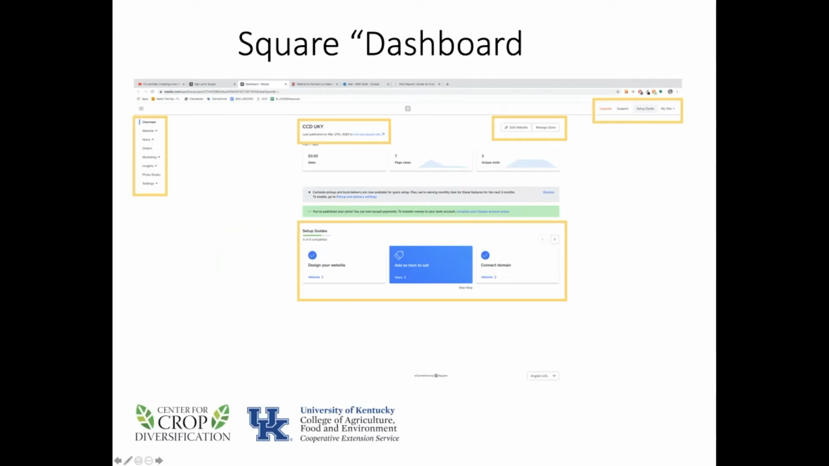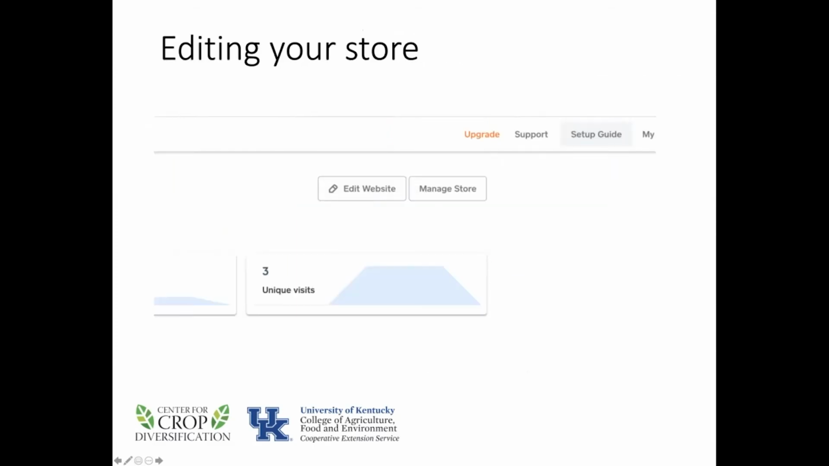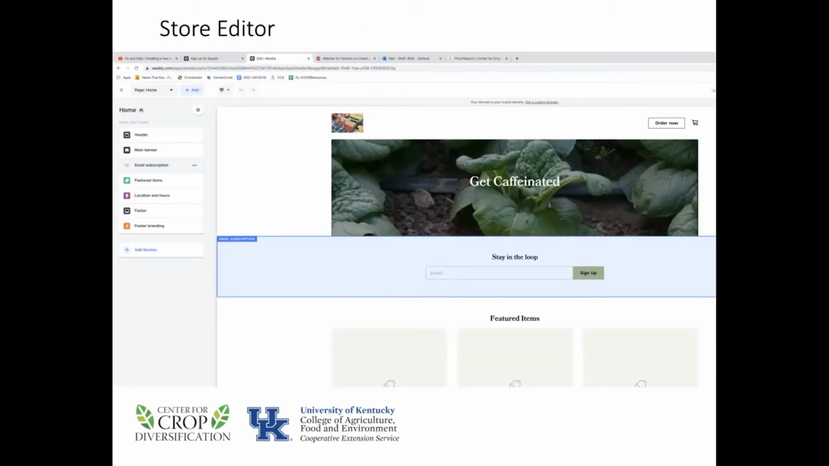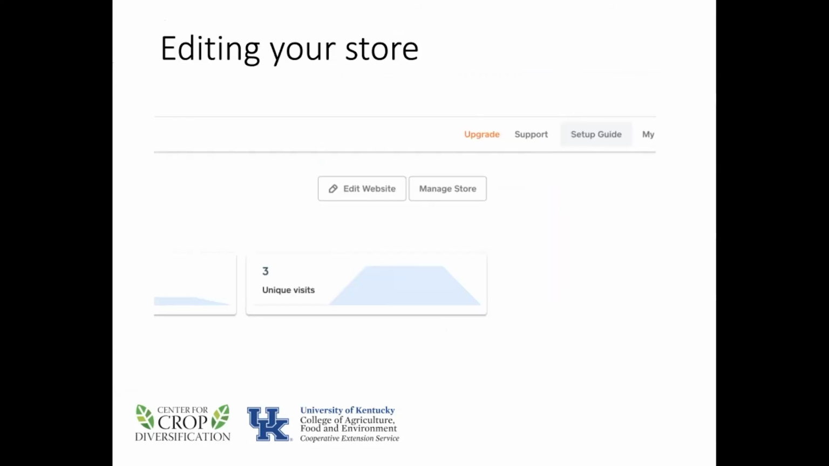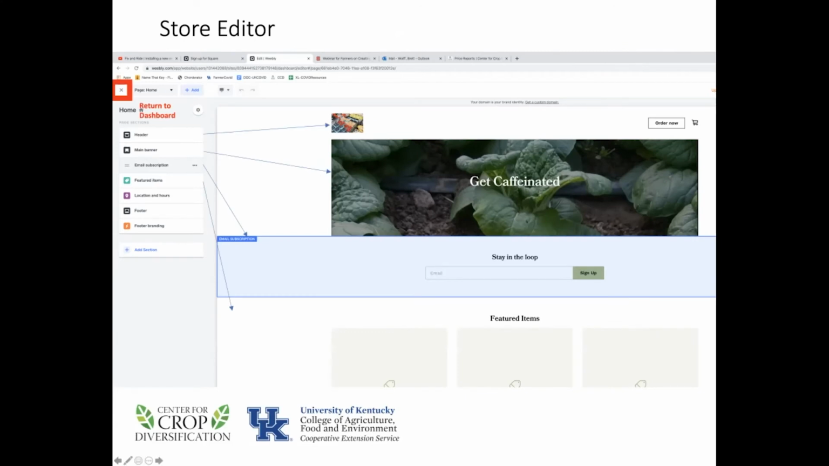The last one we have to cover here are these buttons. So edit website and manage store. If you click on the edit website button, it's going to take you into something that looks kind of like this. Again, I just want to have as much of an orientation roadmap ahead of time before we jump into the site builder and get lost. There's a couple of things I want to draw your attention to. One is if at any point you want to go back here from your store, you're going to click the X up here that's circled in red on the screen, return to dashboard.